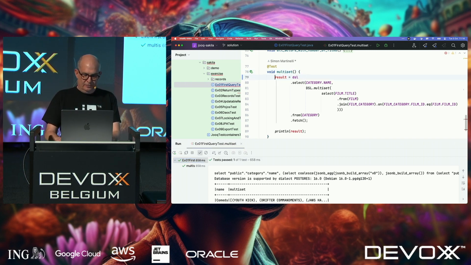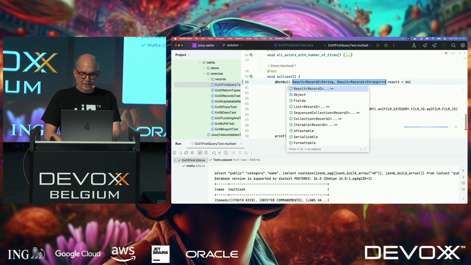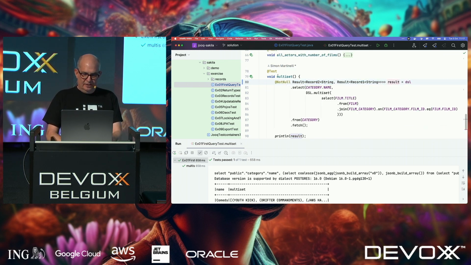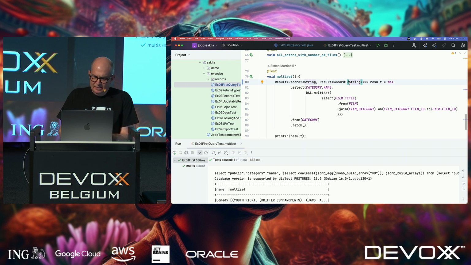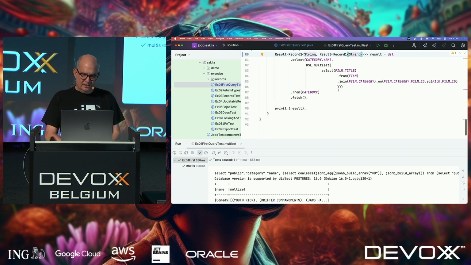Now, also here the question: what will we get back? Here we get back again the result. That means a list of a Record2, but in this case only the first parameter is a string, and then we get a result of a Record1 again of type string. So that's what we get back. Now the question is how we can work with these results. The point is the record.